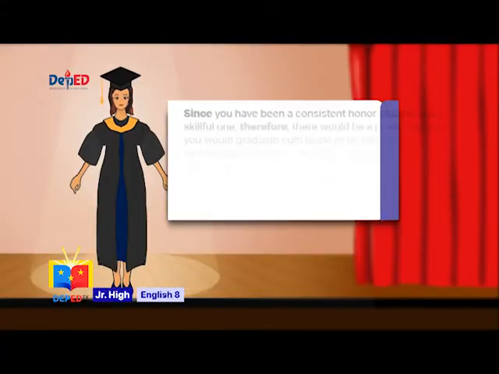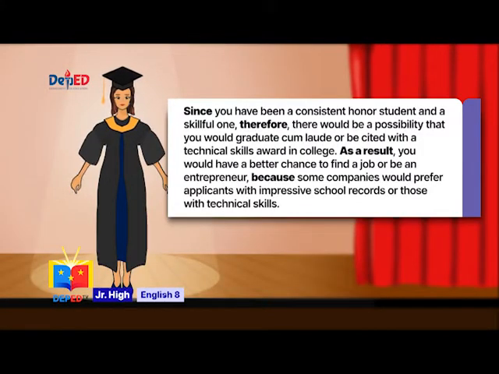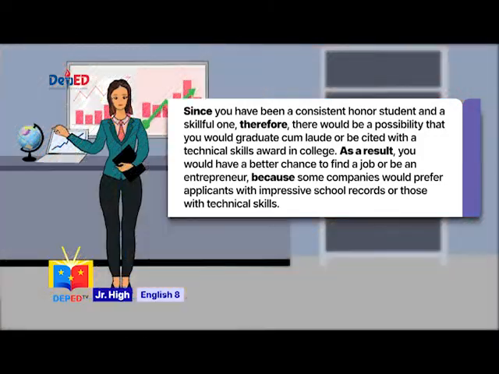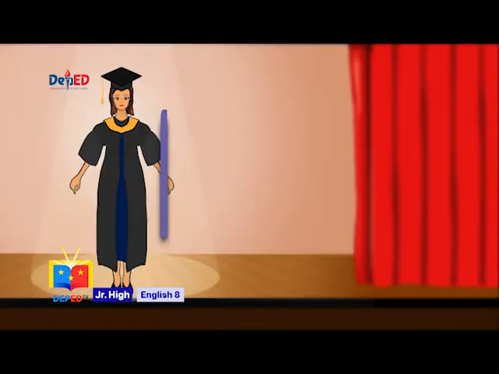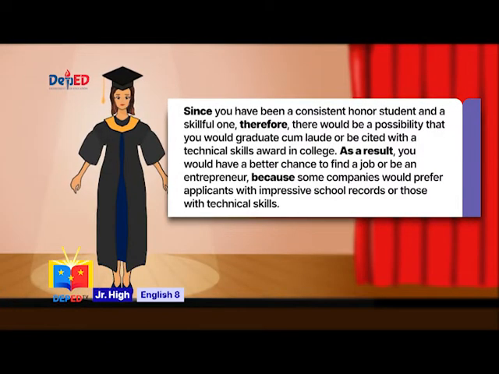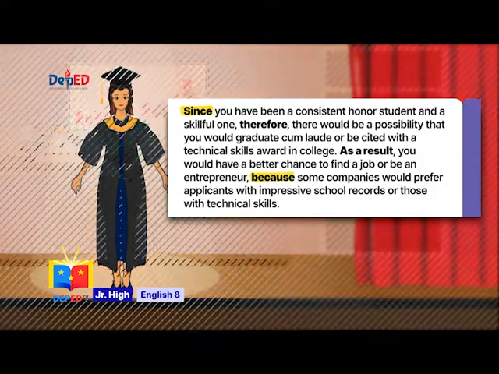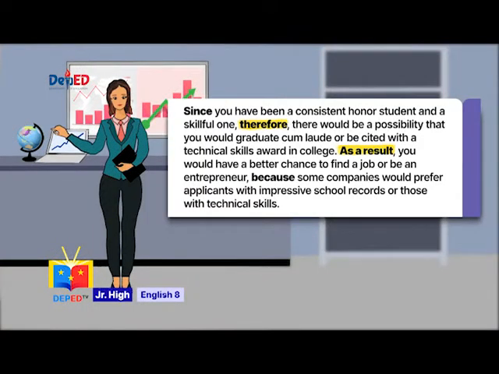Take a look at our example sentence. Since you have been a consistent honor student and a skillful one, therefore, there would be a possibility that you would graduate cum laude or be cited with a technical skills award in college. As a result, you would have a better chance to find a job or be an entrepreneur because some companies would prefer applicants with impressive school records or those with technical skills. The transition signals used to indicate cause and effect are since and because, while therefore and as a result are used to indicate an effect.